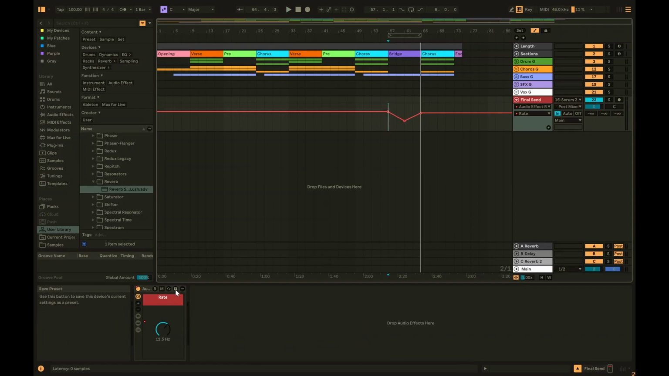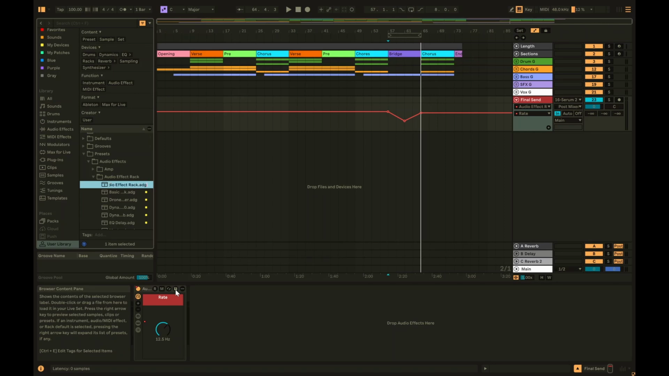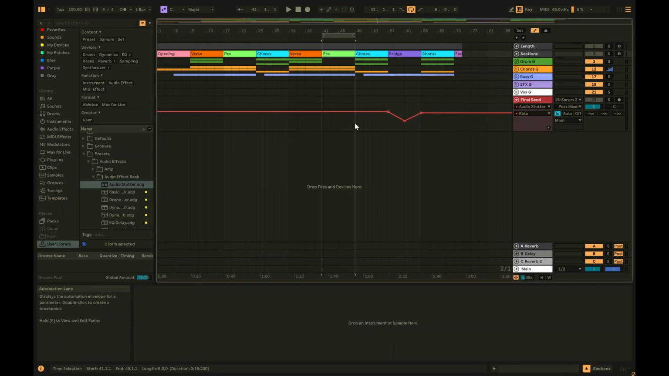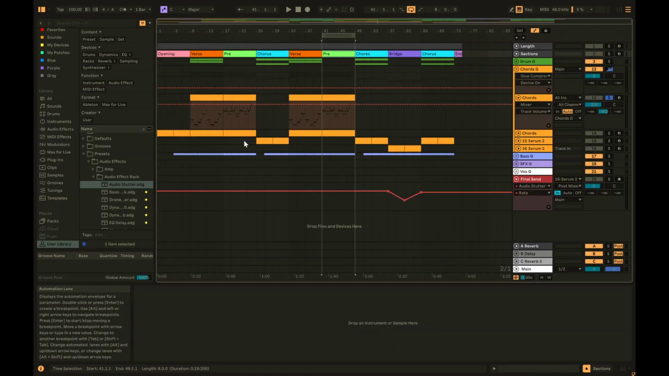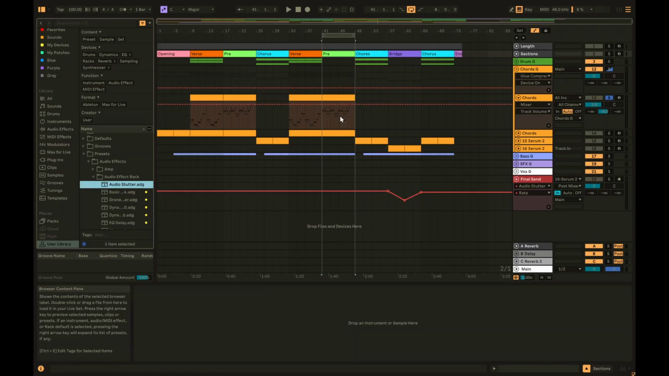What we can then do is click save here and rename this to whatever we want this rack to be. It's an audio rack because it's processing audio. So let's call it audio stutter. What we can do is look at the pre-chorus verbs as an example. Let's take the audio stutter and drag it onto this track.